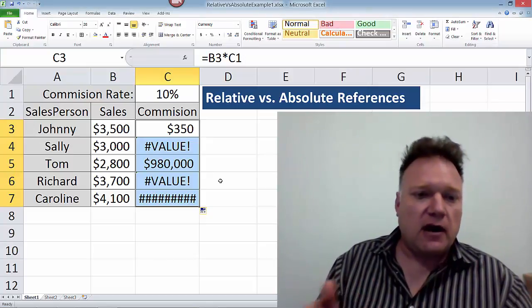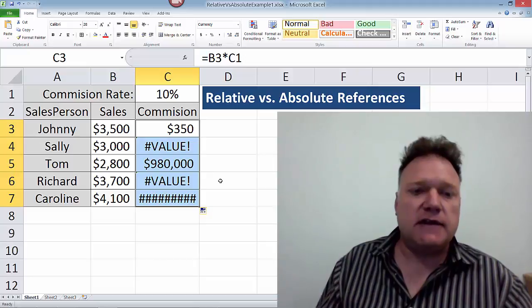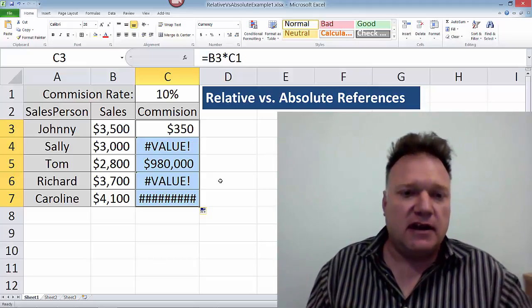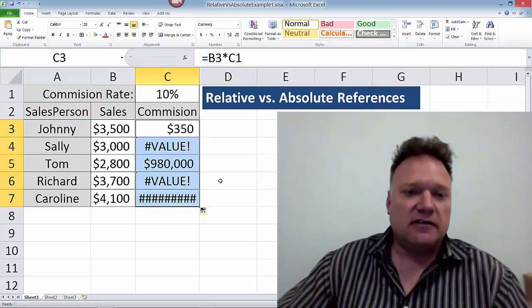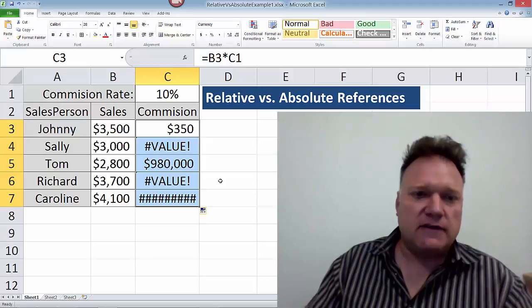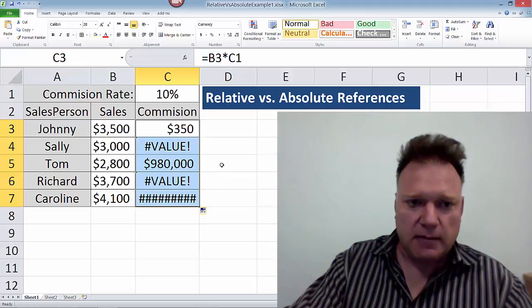And then for Caroline, the whole bunch of pound signs just means it's too big a number to fit in that cell, so it can't be displayed. So a whole bunch of pound signs is not necessarily an error. It just means it can't be displayed.